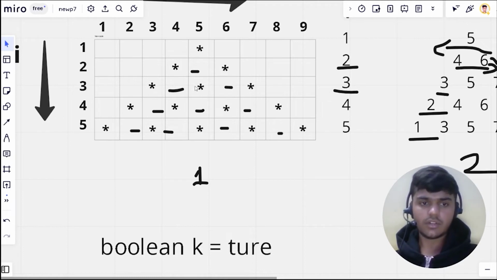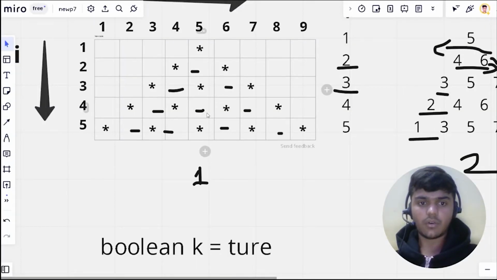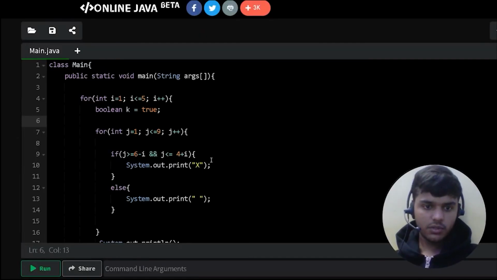So what we are going to do is, in the first place our boolean variable is true. When our star prints the first time, we will make k false. We will change the value of k to false, and when the value of k is false, it will go to the else part, and in the else part we will make our k variable true again. I will write the code, then I will explain. So what's the logic?